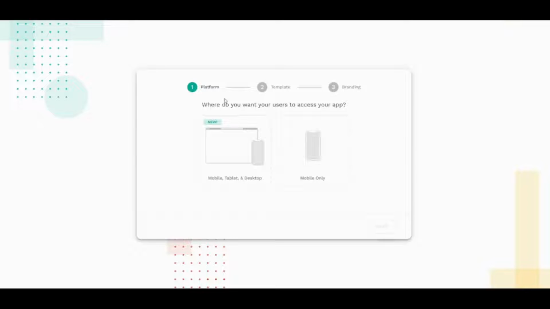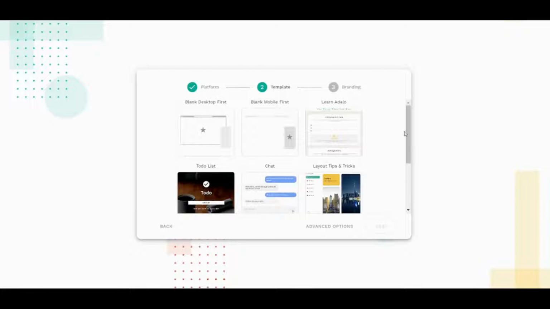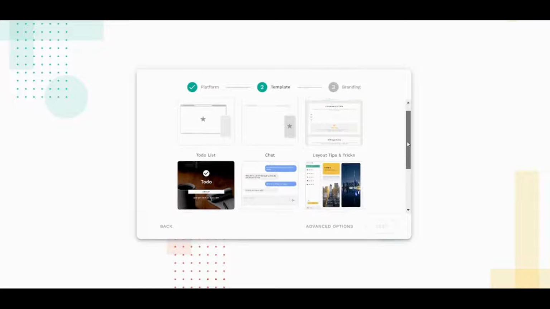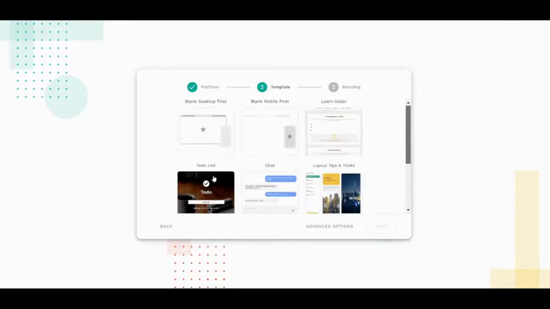Here you will have to perform three steps before starting to create your own app. First, you need to choose the platform, whether you want this app to be on mobile, tablet, and desktop, or just on mobile. So I will choose the first option, and I will proceed to the next step, which is the template. Here you can choose among many templates the one you like. I think this one looks pretty amazing, so I will choose it and press next.